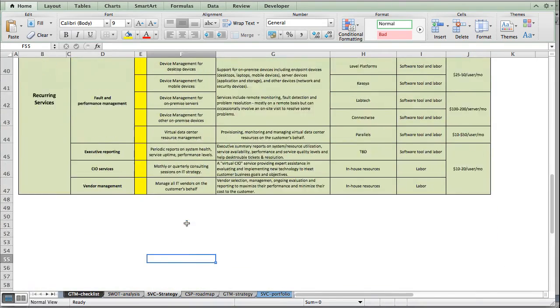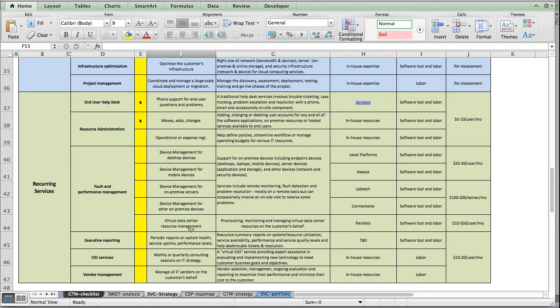Those one-time services can then be translated after deployment into chargeable recurring services by layering on your own personalized end-user help desk to support the customer and charging on a per-user, per-month basis, administering their moves, adds, and changes, or provisioning their virtual resources, and even layering premium services on top of all of this in the form of virtual CIO services to help them with technology strategy, or vendor management to help them optimize their expense budgets.